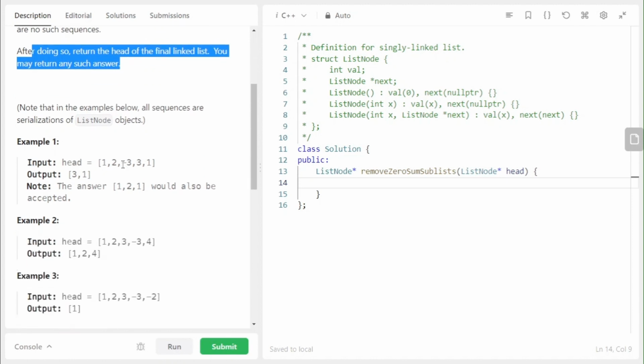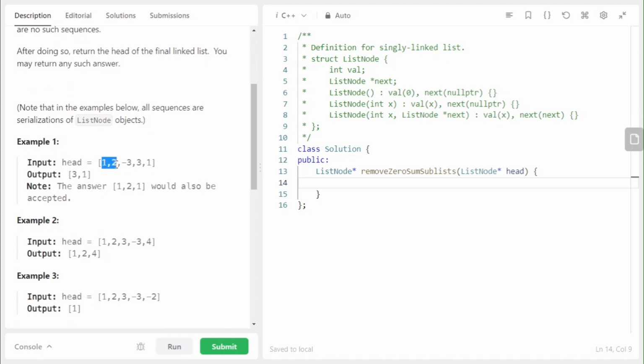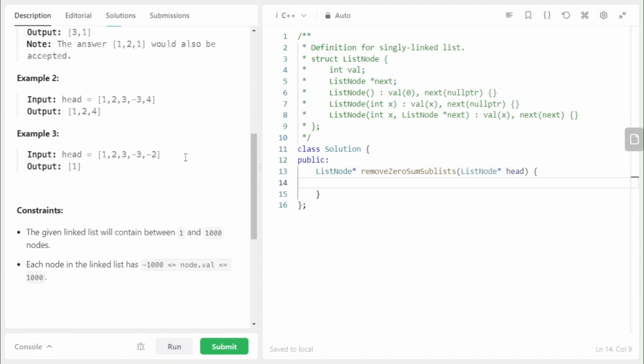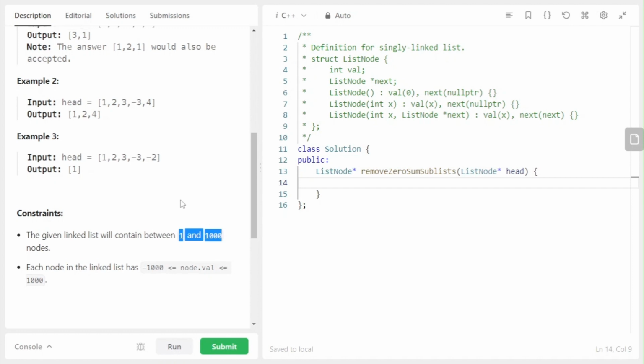Say like here, 1, 2, -3 is there, which sums up to 0. So we could return 3, 1, or we could return 1, 2, 1, or like that. Okay, it makes sense. And the constraints are that we have a maximum of only 1000 nodes.